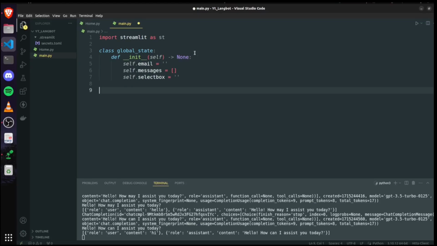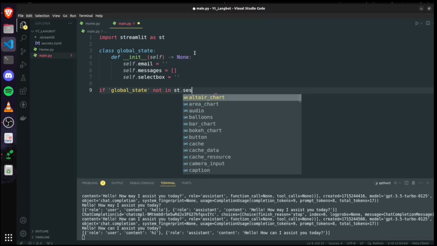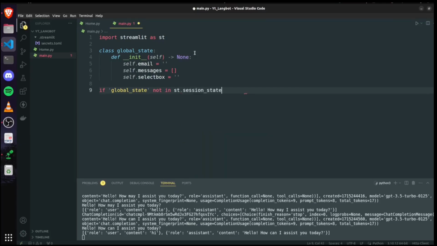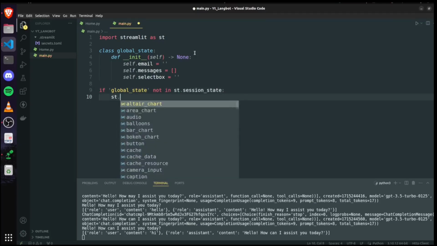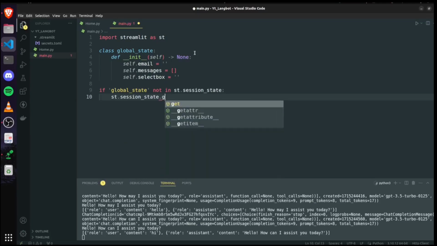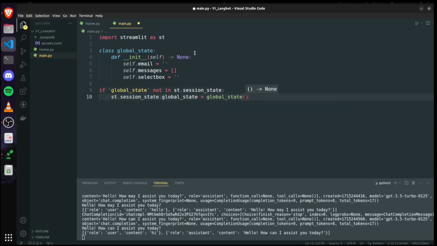And to initialize this class, I will just say if global_state not in st.session_state, then st.session_state.global_state equals GlobalState(). So this way, by creating this global state class, we can effectively manage our session state variables. Now we can use this global state class for getting the session state values.